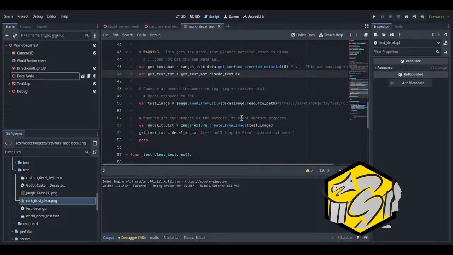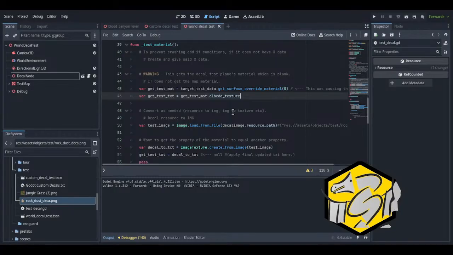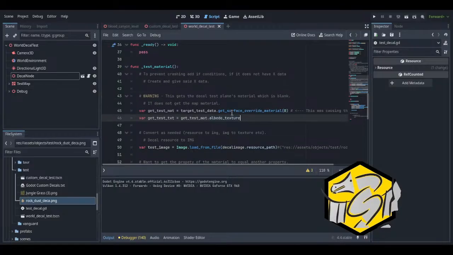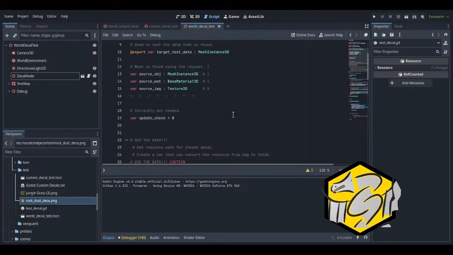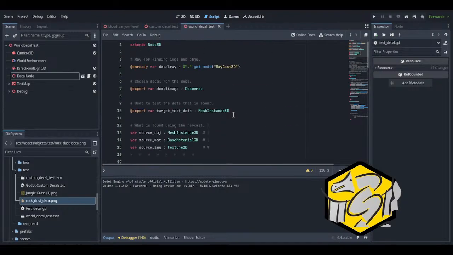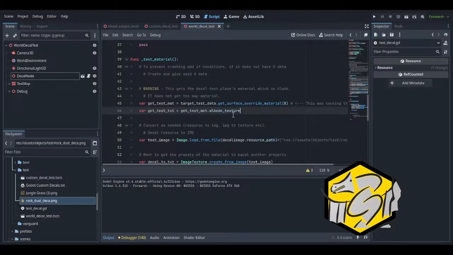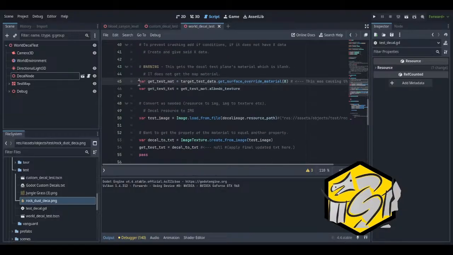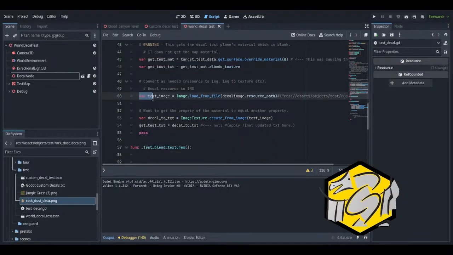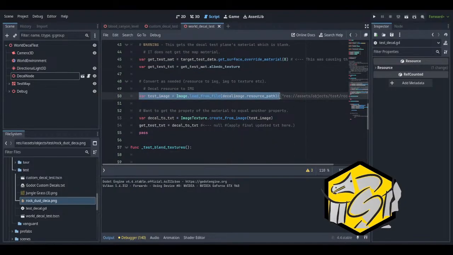Oh my god, I broke it! I had it and then I broke it. Oh man. But get the material. Okay, I had the material. Get the texture. I have the texture. Load my decal image. Well, there is no texture. What am I talking about?